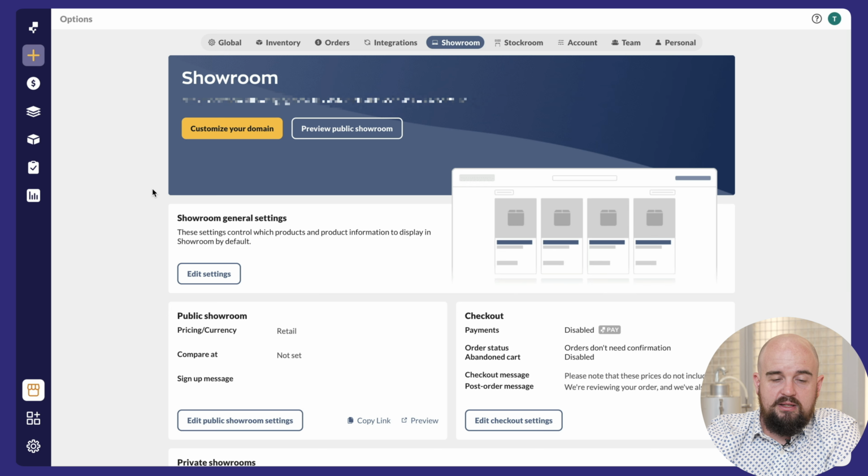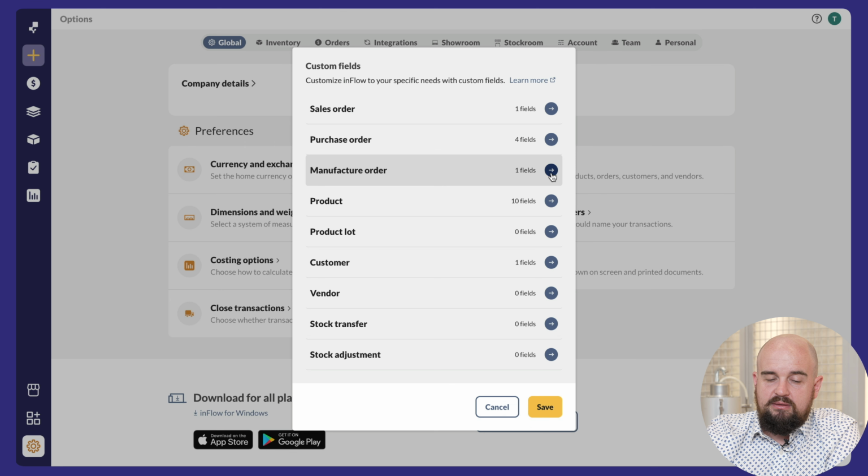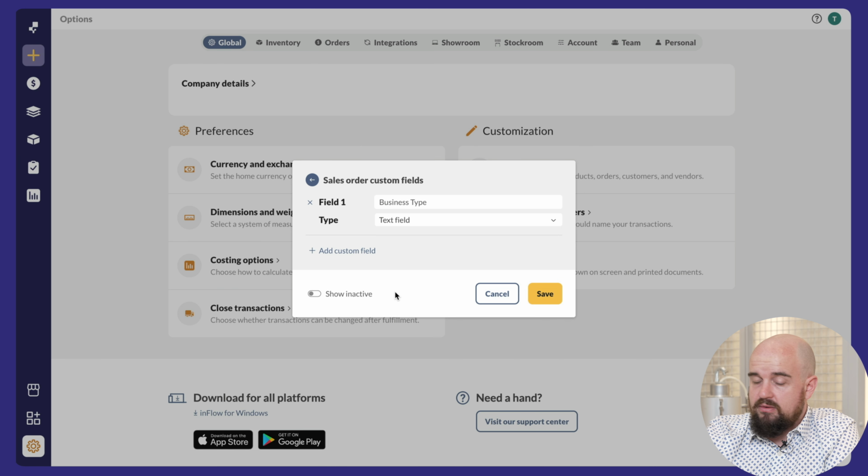We have some customization that's also available. So if I come to global, I can set custom fields. So I can indicate what my custom fields are. You saw me set one of those earlier. We allow you to have 10 per record.